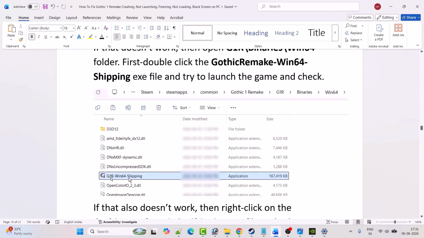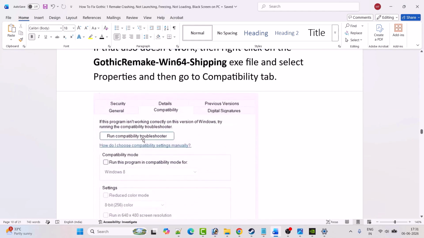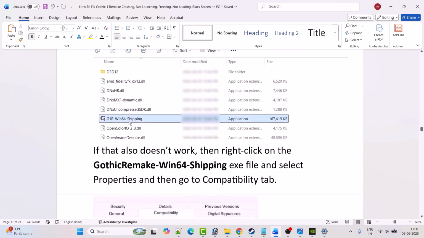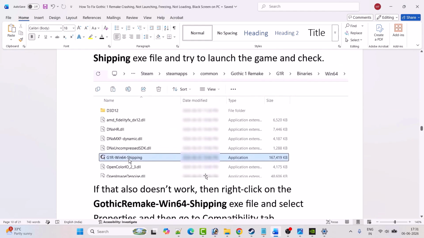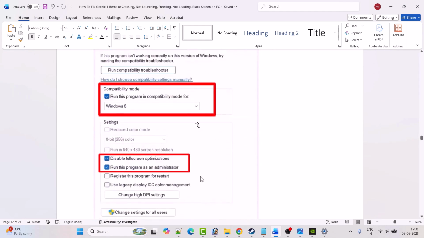Now first double click this G1R Win64 Shipping exe file and then try to launch the game and check. If that doesn't work, then right click on it and then select properties and then go to the compatibility tab and check mark run this program as an administrator, hit on apply, OK, and then launch the game from the game installation folder and check. If that also doesn't work, then again go to the compatibility tab and this time also check mark run this program in compatibility mode for.